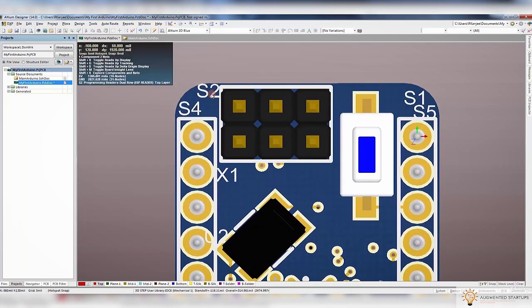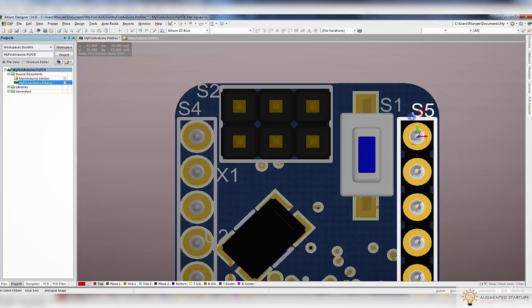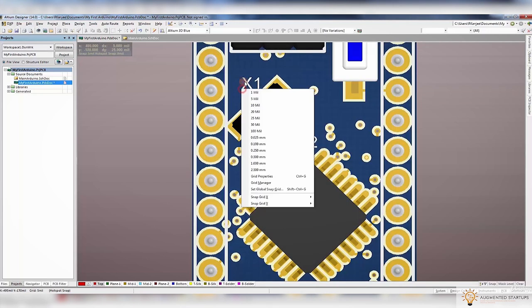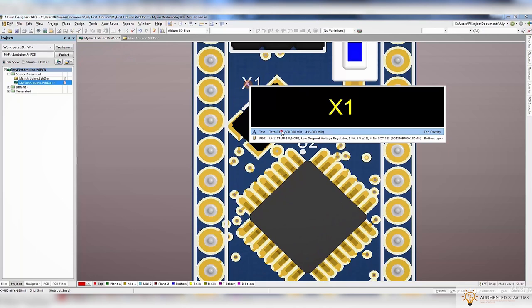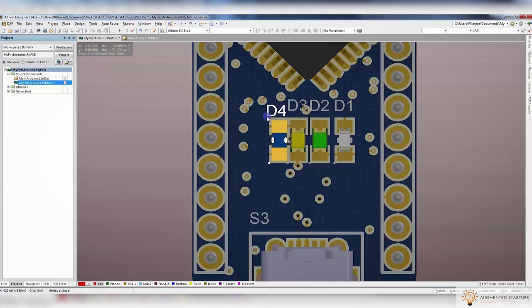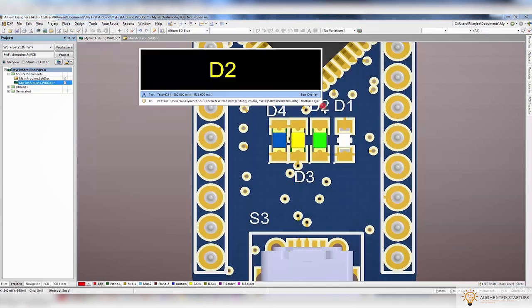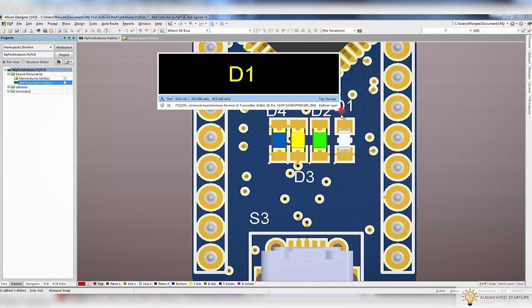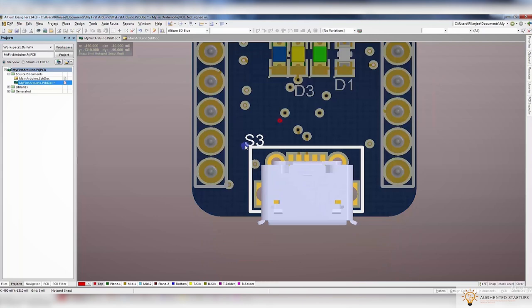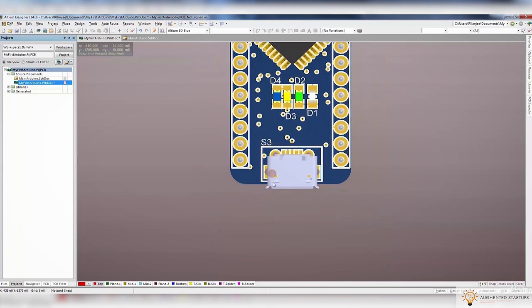Okay, now we need to clean up the text and move it. Some we can move closer to the bodies. Drag that X1 to the crystal, and we can change the grid to 5 as well. Move D4 a little bit closer, and then D3, you can rotate it and put it somewhere not close to the vias. D2 as well, and D1. S3, I would move it closer to the USB connector, then we flip it over.